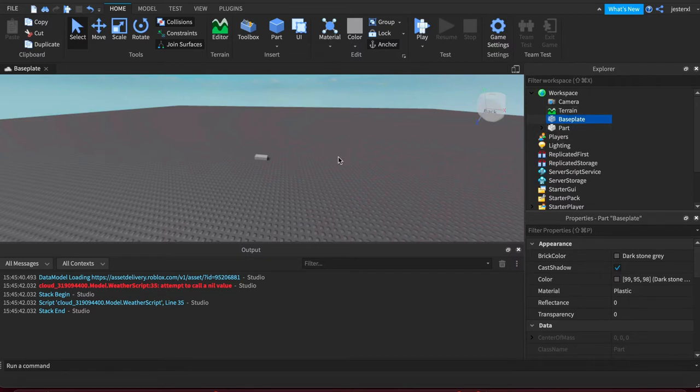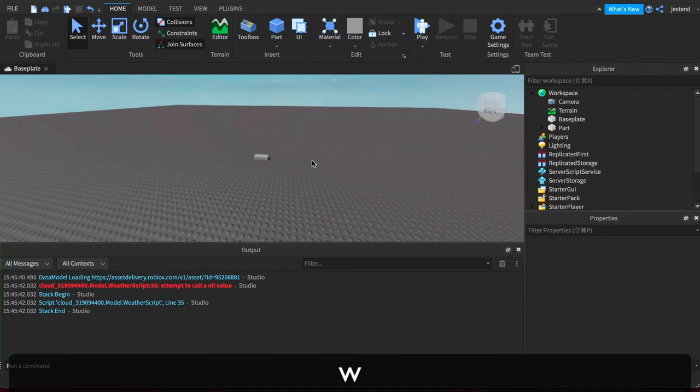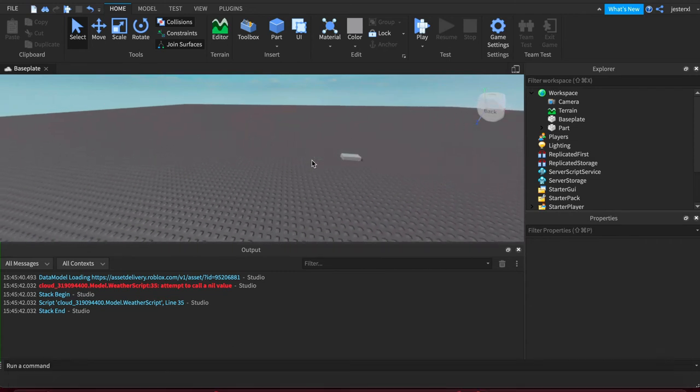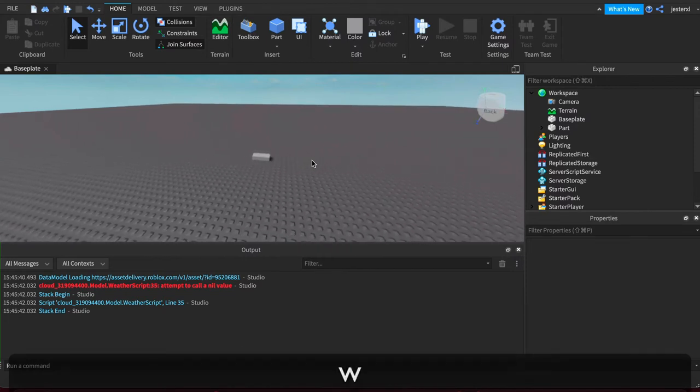So the first thing you need to know is you have to have the base plate or any game that you have open as focus. What that means is once you click, it's now in focus. Then you can use WASD. So W moves you forward, S moves you backwards, A goes left and D goes right. That's how you move, but how you look around is by holding the right click.